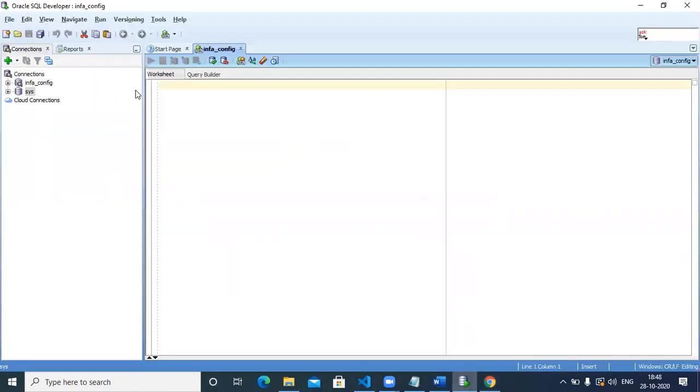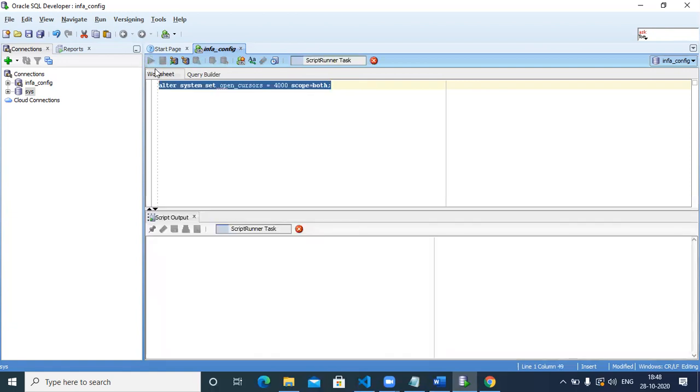Go to the SQL Developer tool. You need to connect to the user info underscore config and run that query. Instead of 1000, we'll give 4000. We need 3000 only, but we are taking extra. If you run that, we'll see system altered, meaning we successfully increased the open cursor limit from the default value to 4000. Now the DB part has been completed.